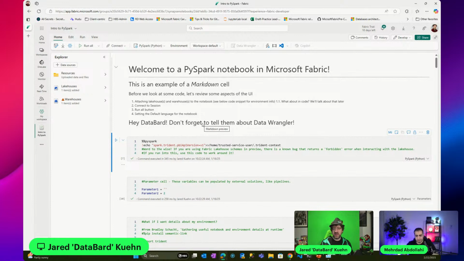Before we get too much into the code side of it, let's talk the environment. And this is where we want to start talking about what the environment is going to give you to make it easier to work with your code.